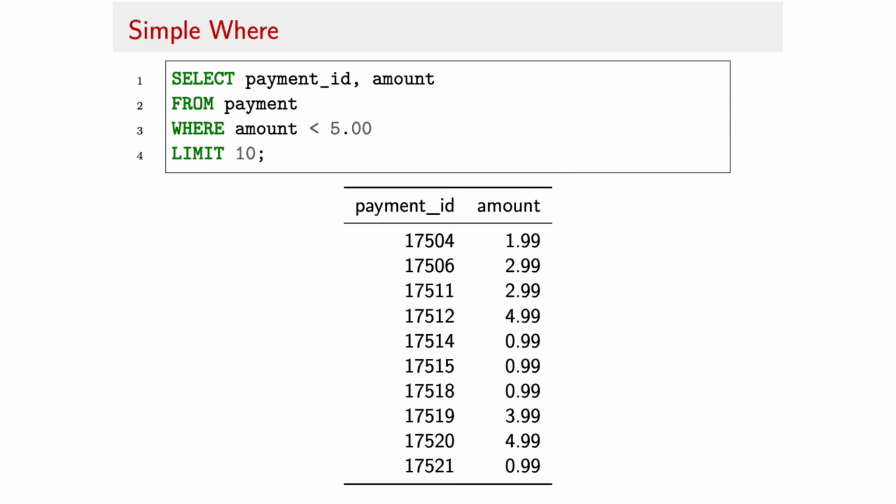So here's a simple where clause. I'm going to grab the payment ID and the amount from the payment table where the amount is strictly less than $5. And you can see here's the first 10 rows of that result set. Quite straightforward, and of course the amounts conform to that where clause.